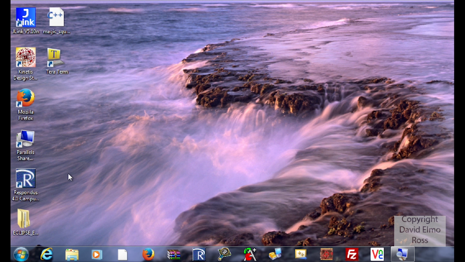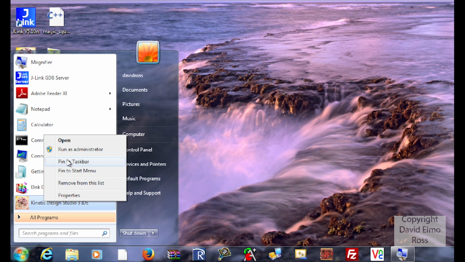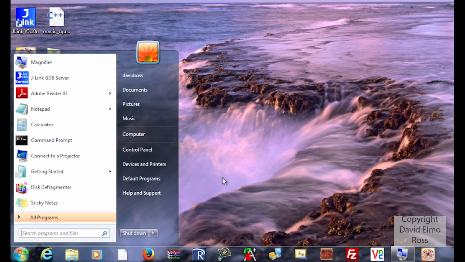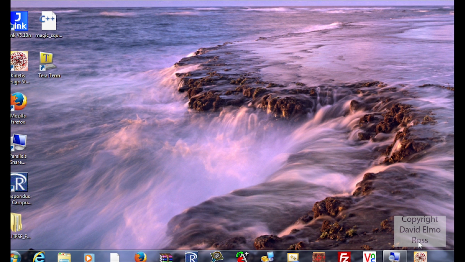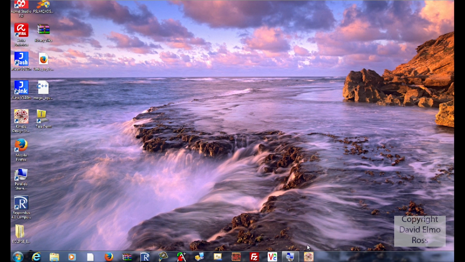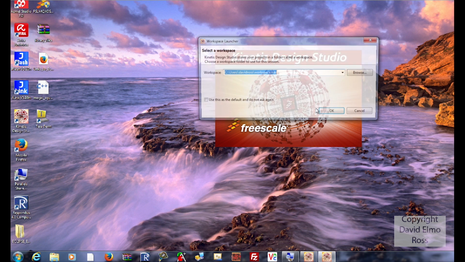Now one of the things that you want to do once it's installed is to pin it to Taskbar. So I'm just going to click on our Windows Start button. We're going to go up to Kinetis Design Studio 3. We're going to right mouse click and we're going to say Pin to Taskbar. And you can see that just as I did that, it created it over here. Now let me just back up a little bit. And I'm just going to click on that and it's going to launch Kinetis Design Studio.